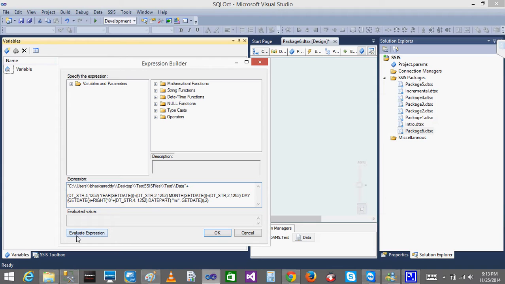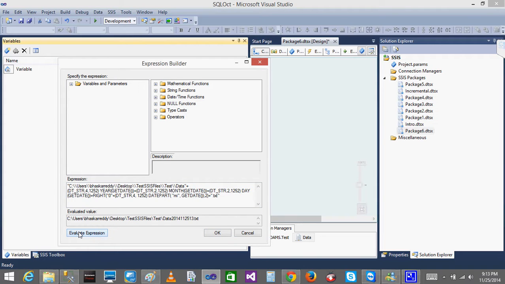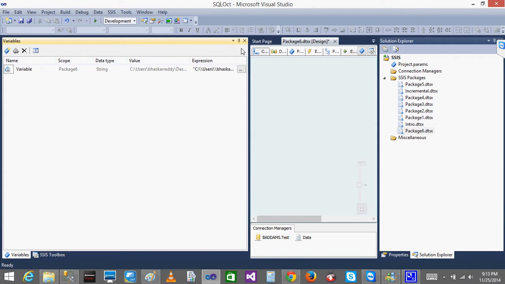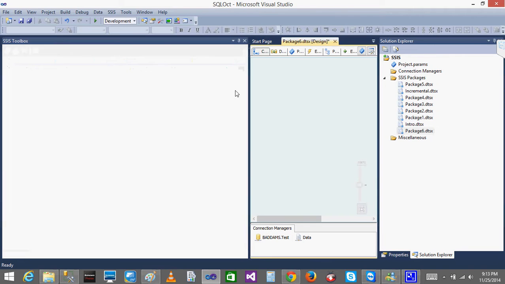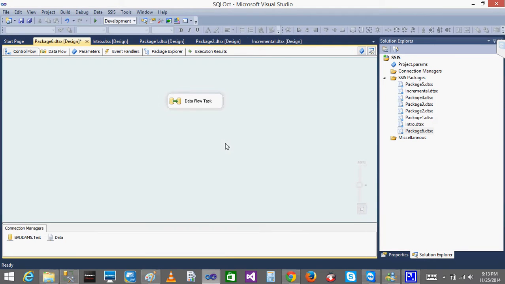Okay, now when I evaluate, you can see table name dot the time I'm getting. After that I need to add one more thing called .txt. Are you able to get my point? I'll click OK. So now when I run the package, there will be a file created with the timestamp.